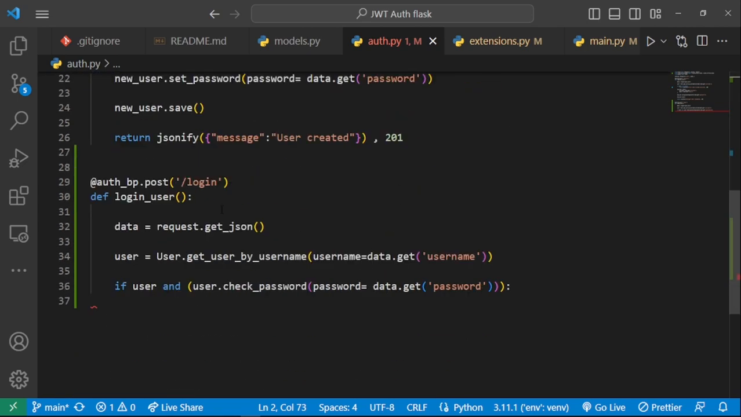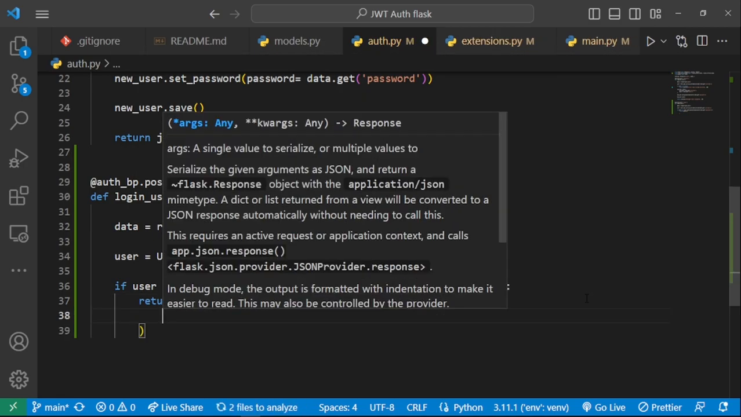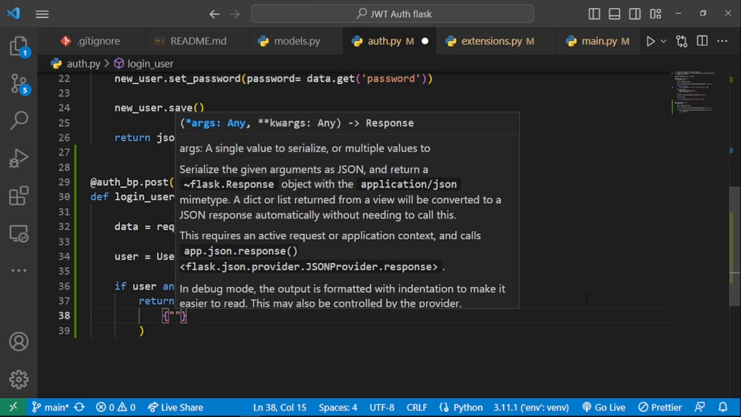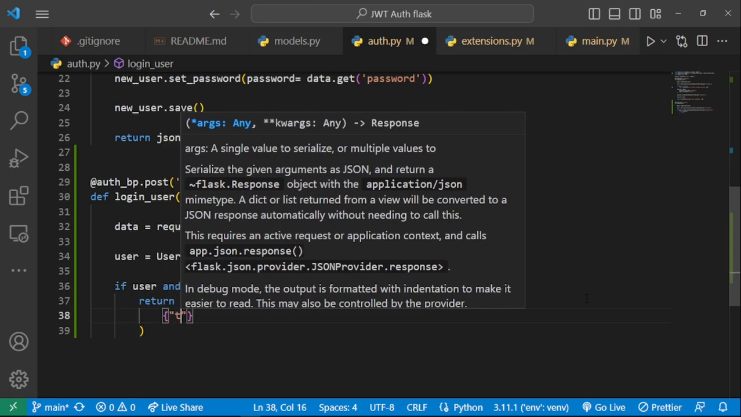So we're going to come right here, and what we're going to do is go ahead and return a response. In this case, we are going to say return jsonify, and we shall provide our dictionary, and this dictionary is going to have our tokens.